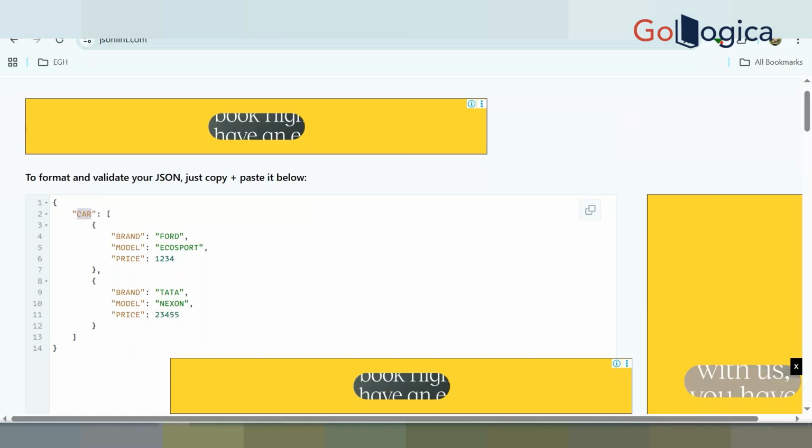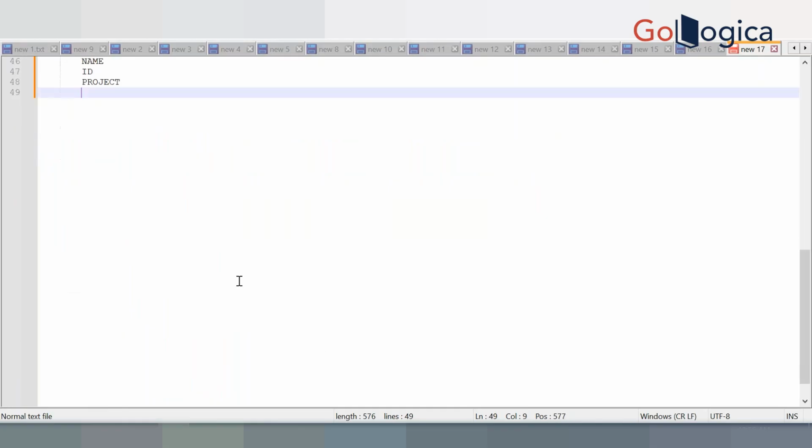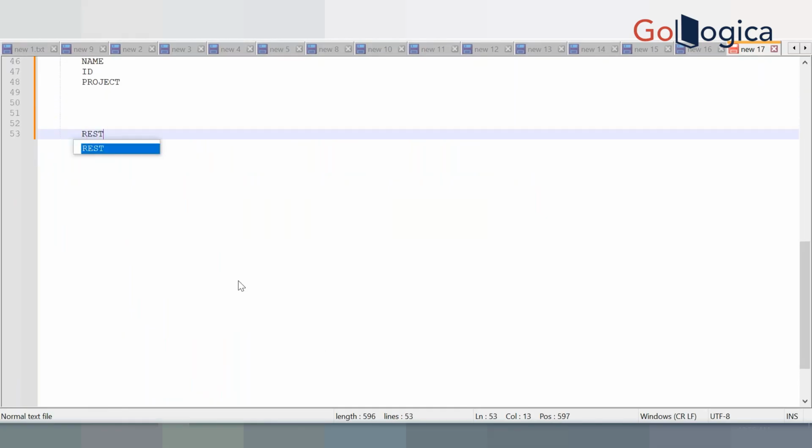Now REST APIs. When we create a SOAP service, a WSDL file will be created. When you create a REST API, a WADL file will be created, but we cannot see it at the OIC level. No need to create anything.